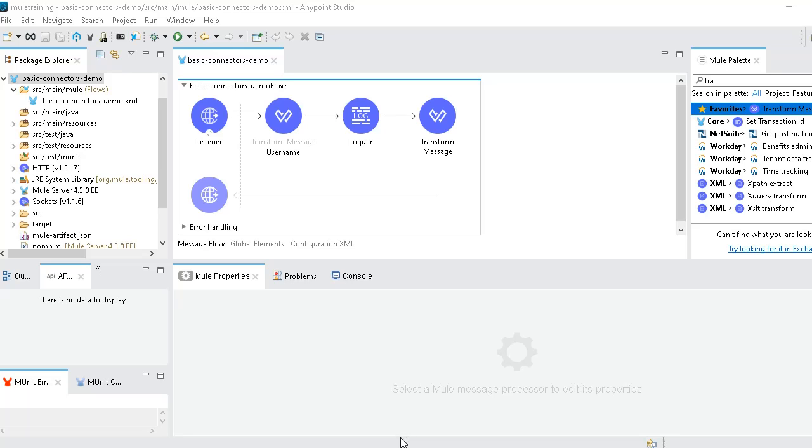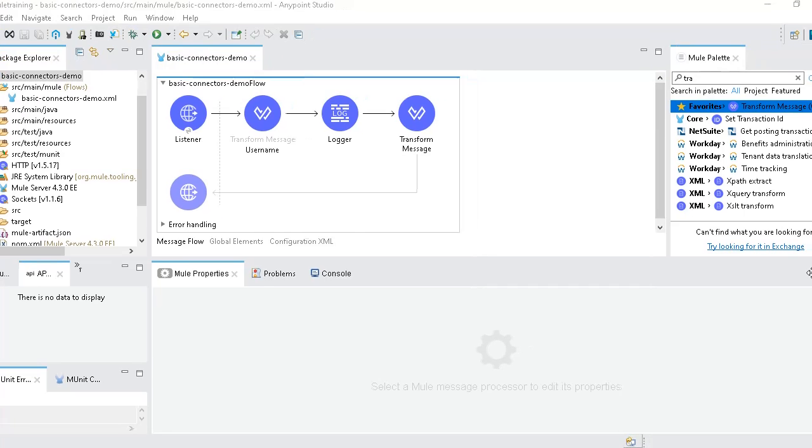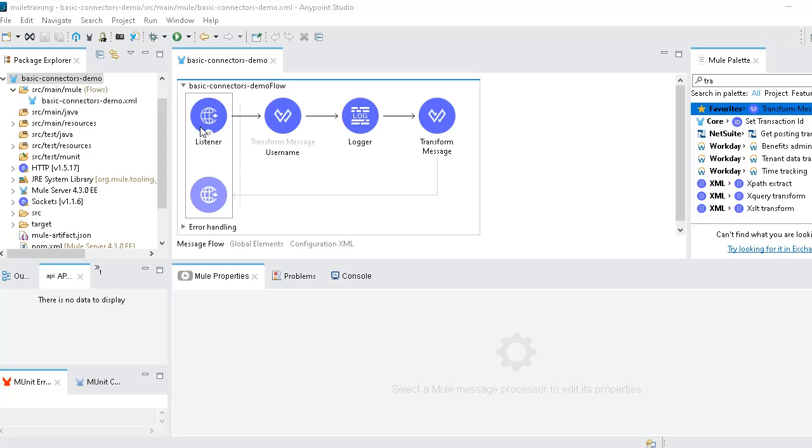In today's video of basic connectors, we are going to discuss how we can do content-based routing by using the choice router available in MuleSoft. To demonstrate that, I have just built a basic flow. First let me explain this basic flow, then we can do the actual implementation for the choice router.